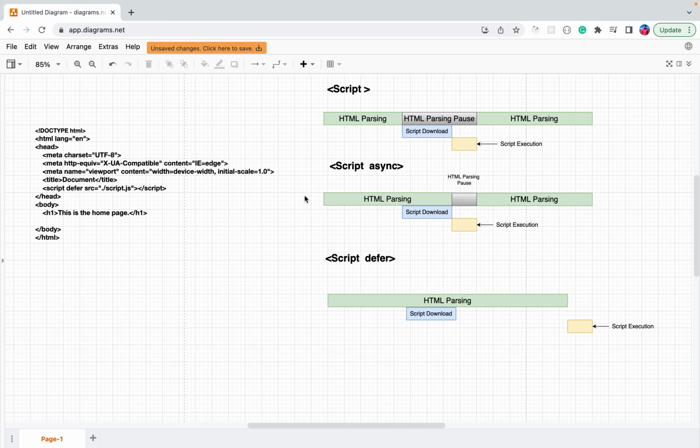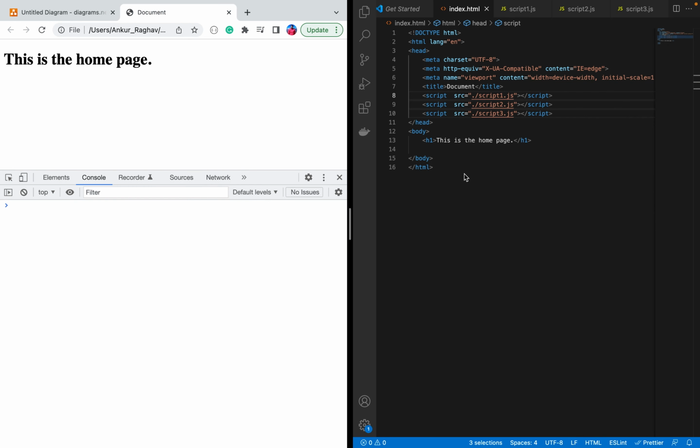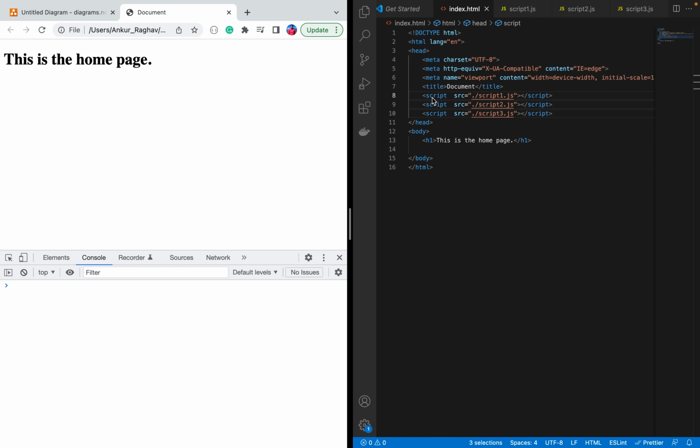So that's the difference between the two. Okay, now let's see it in the coding. Suppose this is your HTML page. Then we have 3 scripts, script 1, script 2, script 3. And then in the body section we have a heading h1, and the text is "This is the home page". Okay, so now let's see.